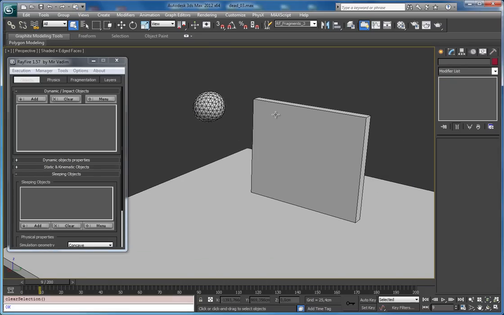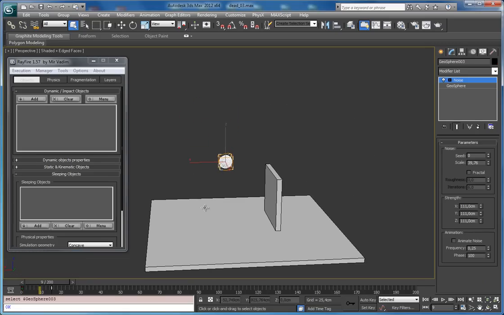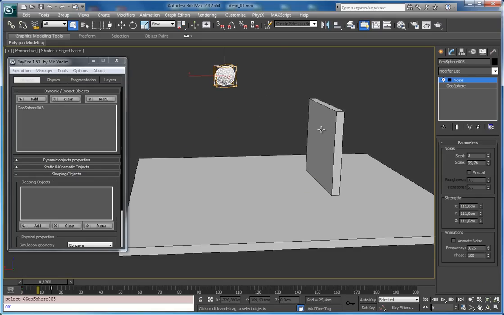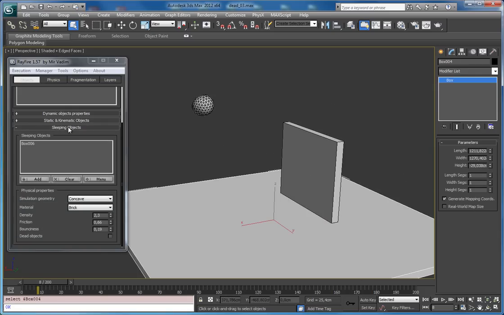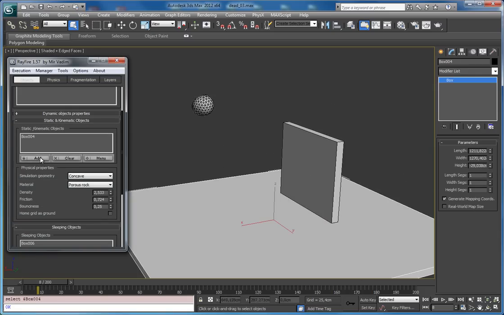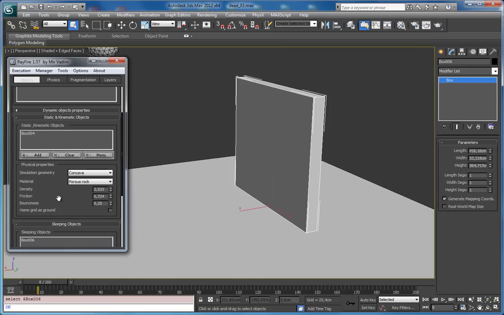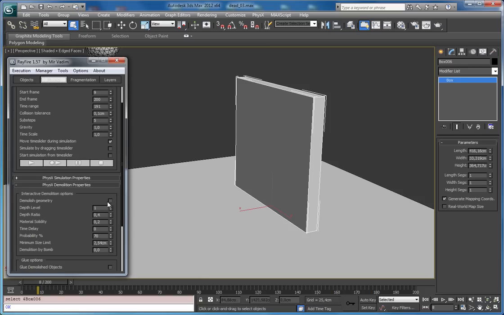Okay, now I want to show you how to use dead objects with interactive demolition. So I will use this pre-animated rock, and I want to throw this rock into this wall. So I will add it in dynamic list here, and this wall I will add in sleeping list here, and this will be my ground. Okay, it's here. So to use it, I have to turn on dead objects feature here, and turn on demolish geometry here.